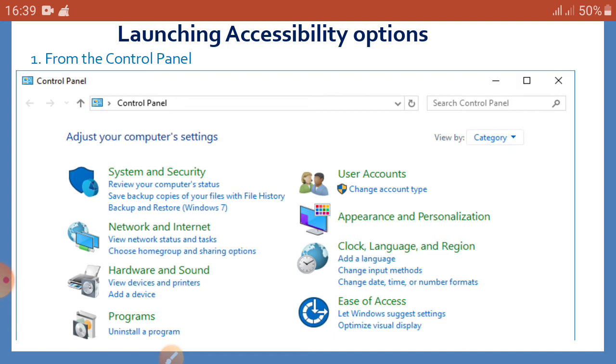So to activate these settings we can go in several ways. Number one is from the control panel. The control panel can be opened by any method shown here. So number one method is click the start button on Windows. The control panel option will be displayed in the right of the start menu. Move the mouse over the control panel option and click on it.